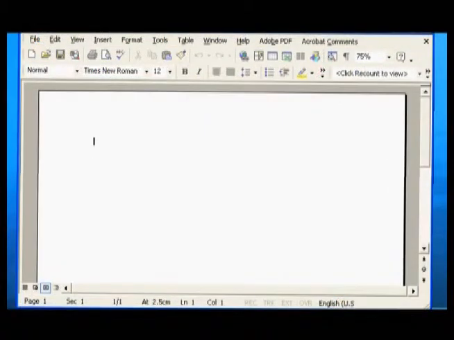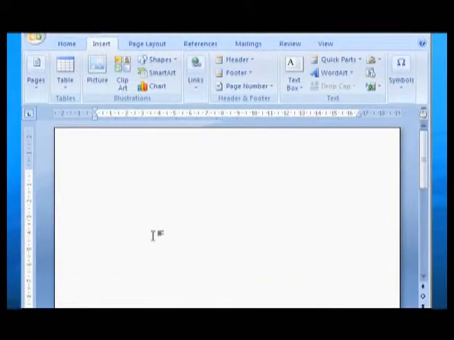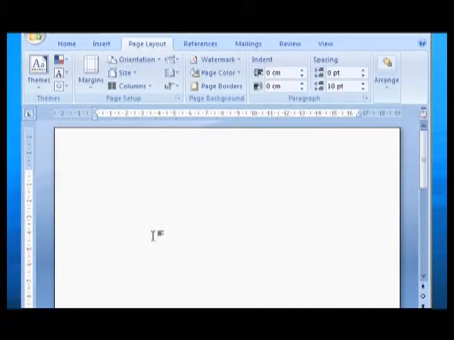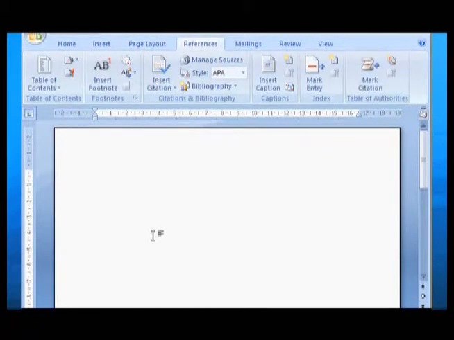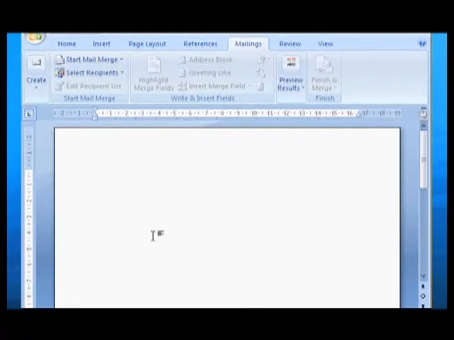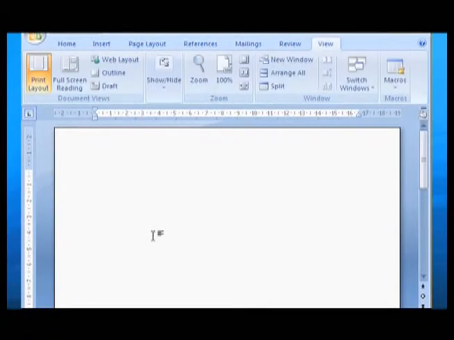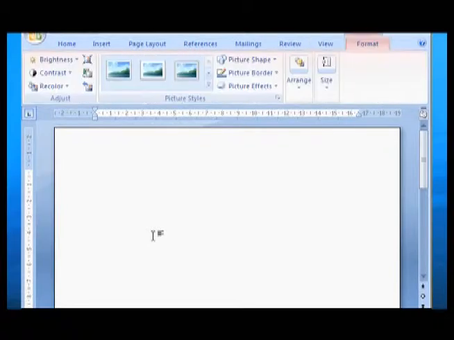In the past, there was just a menu bar at the top of the document. In the 2007 version, this has been replaced with an area called the ribbon. The ribbon is a context-sensitive toolbar which changes depending on what you are doing and the tools and options you might need. Let's take a closer look at the options available in the ribbon.